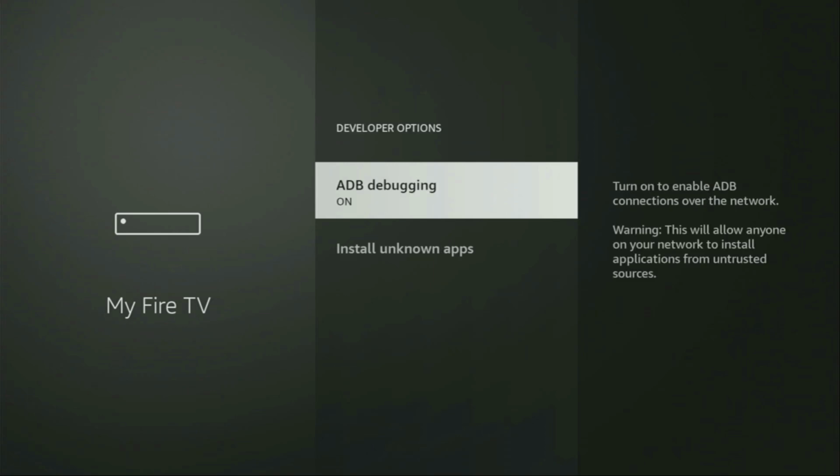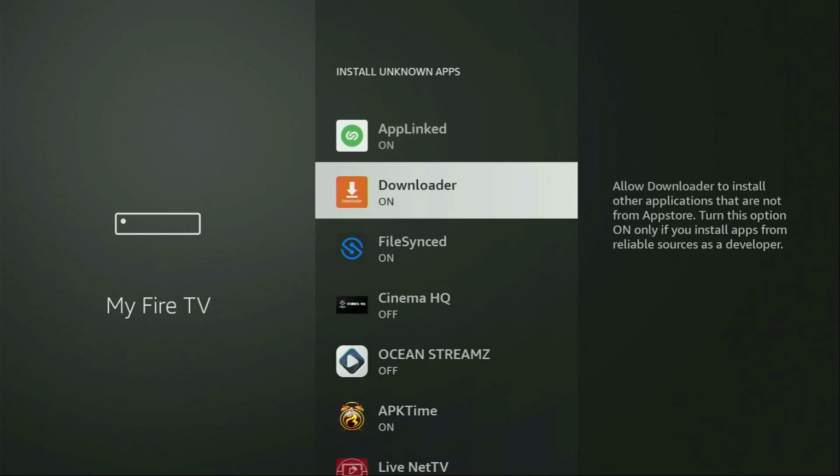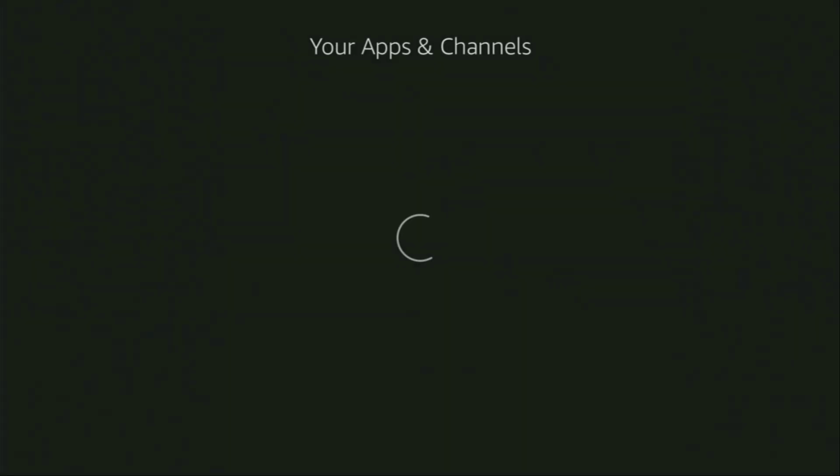So we open them, make sure to enable ADB debugging, then go to install unknown apps. From here, locate Downloader and turn that option on. What it does is allow you to install other applications from the internet and not necessarily only those apps which are available in the official Amazon App Store by default. And that's exactly what we're going to do right now. So now finally let's go to the list of apps on your device. There it is, open it.